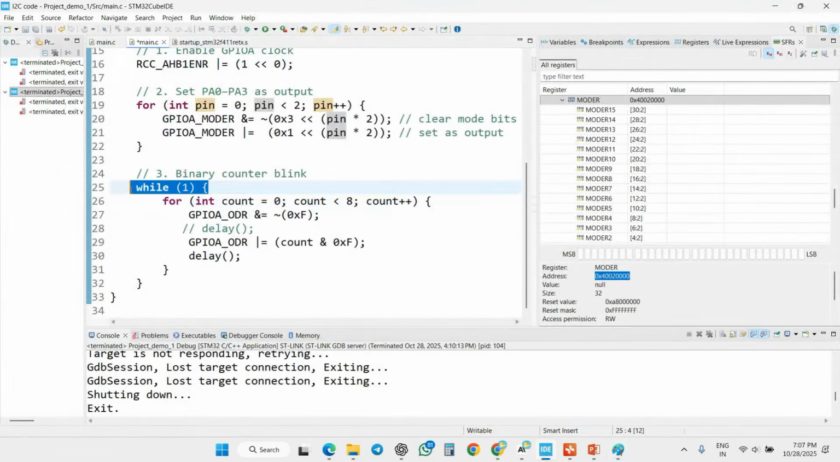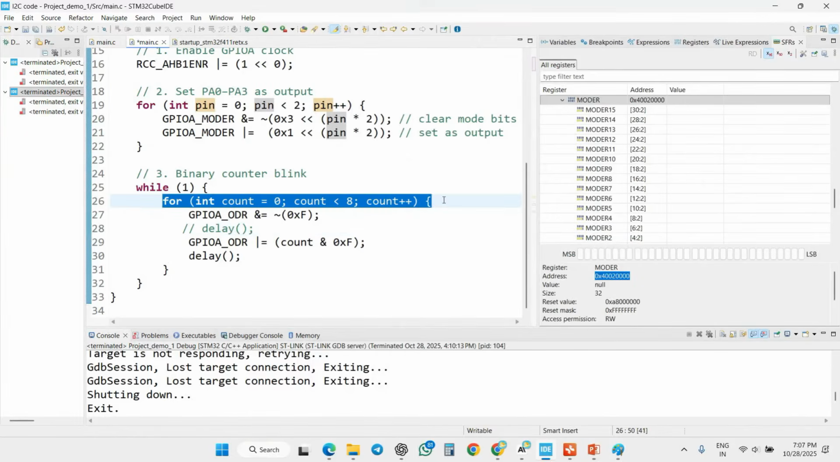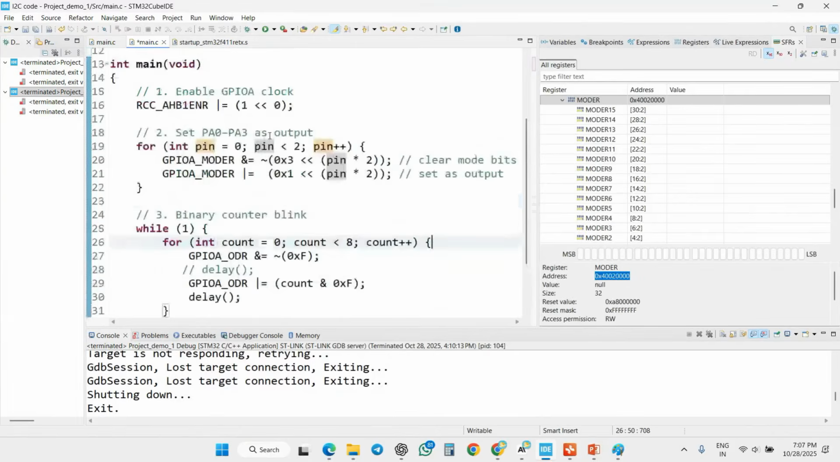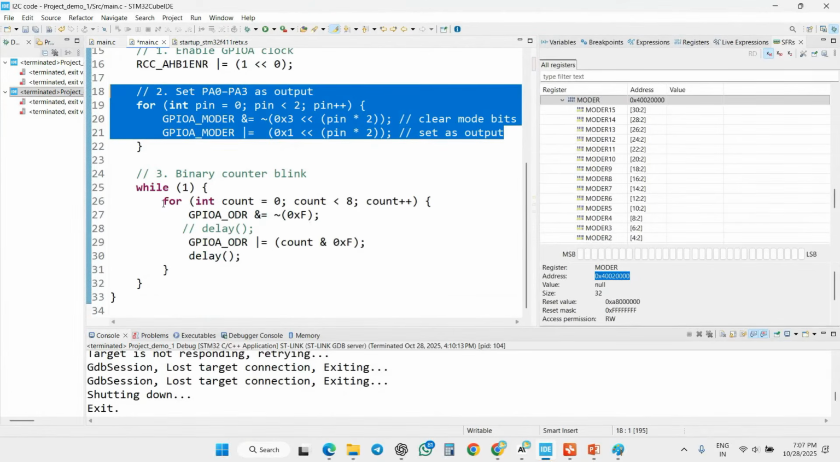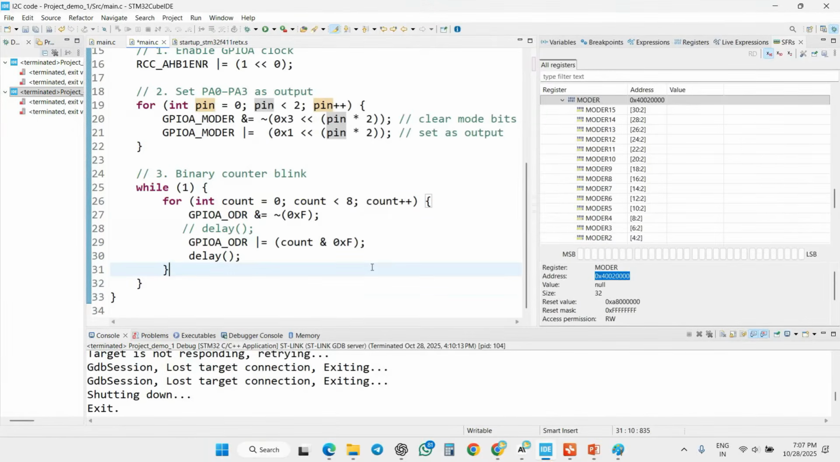While 1 means it is infinite. If you use for with 1, it is infinite. If you just put double semicolon, it does nothing. So with while 1, it is continuously going to do this work. And here I've used another for loop, to blink the LED. This is just for configuring the pin as an output pin. Here the actual thing you are going to implement is to blink the LED.